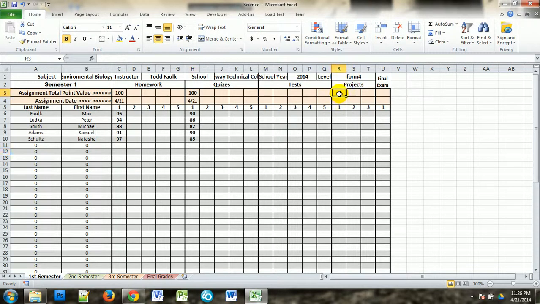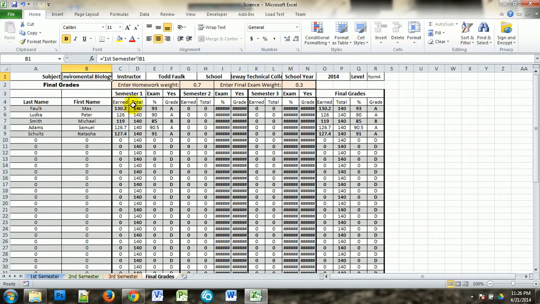So you can just add these as you do them. Let me go back. So if I go to final grades right now, we can see that there's been a total of 140 points possible. And Max has 130.2, which is a 93%, which gives him an A.